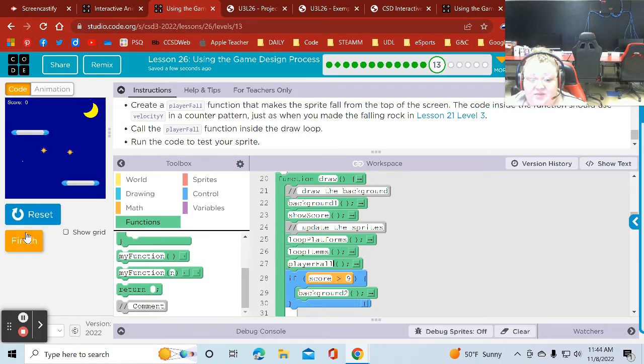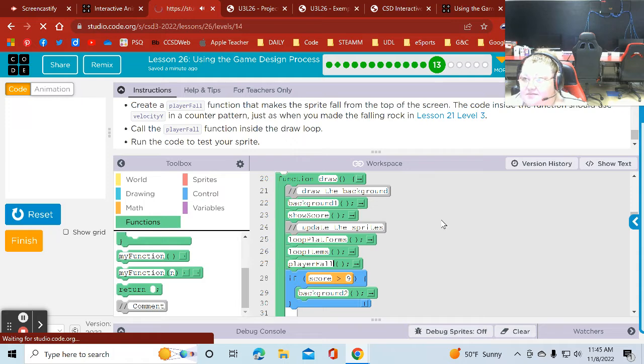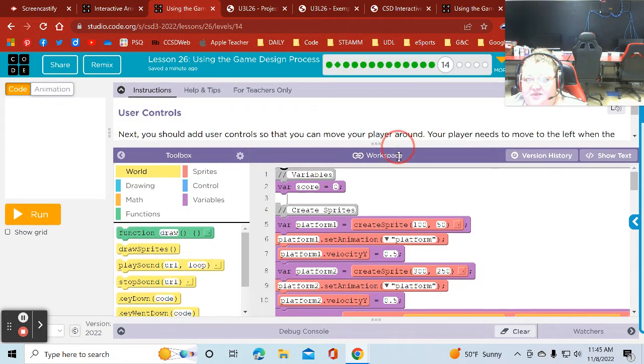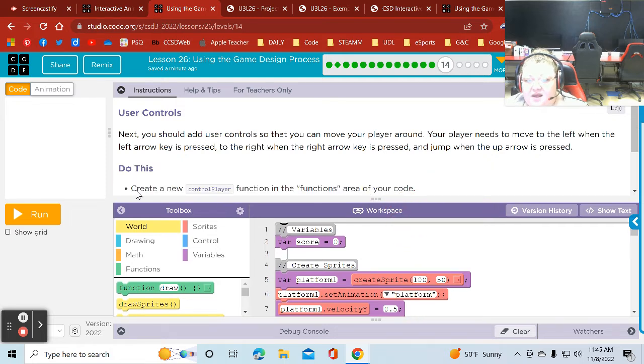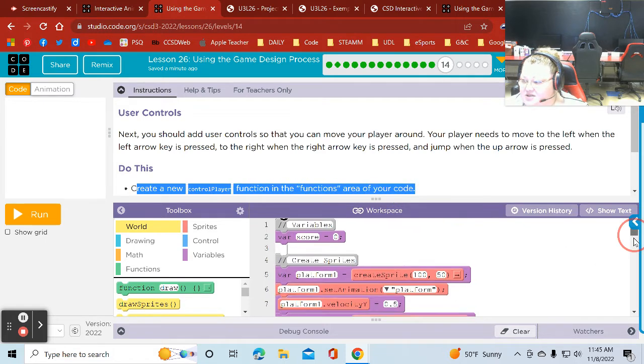All right, at this point, you should be ready. Let's hit finish. Bubble 14, we are going to use some user controls. We're going to create a new control player function in the functions area. All right, let me do that first.